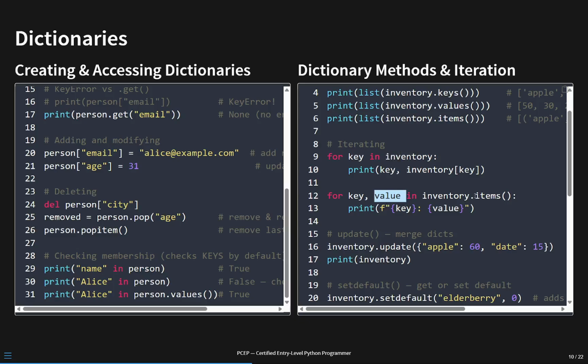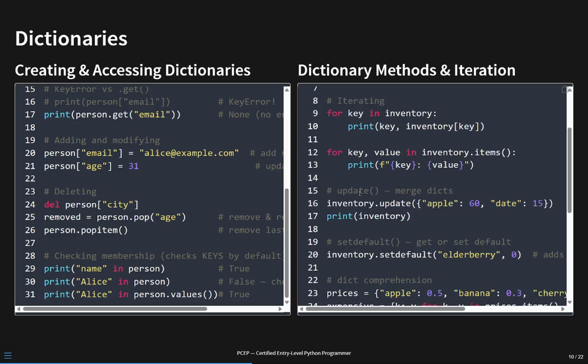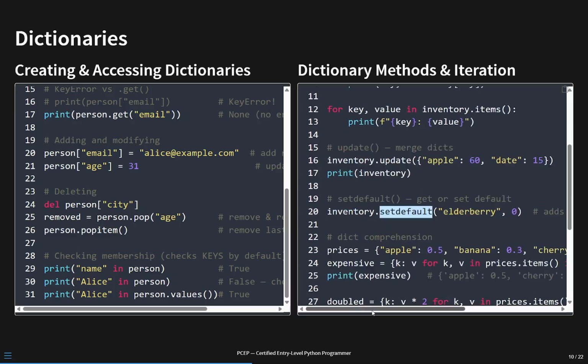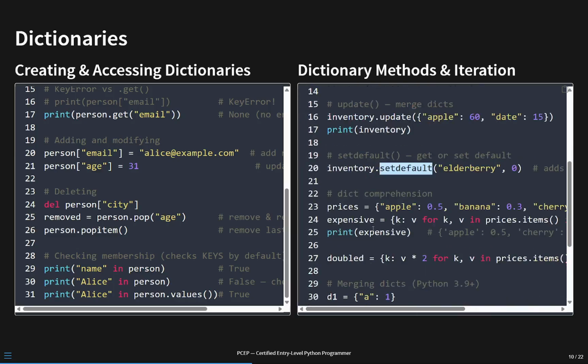.update() merges another dict, existing keys are overwritten. .setdefault(key, default) returns the value if the key exists, or inserts the default and returns it if not. The Python 3.9+ merge operator | merges two dicts into a new one without modifying either.